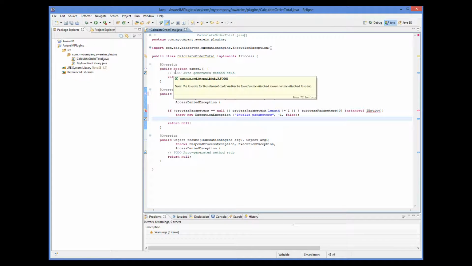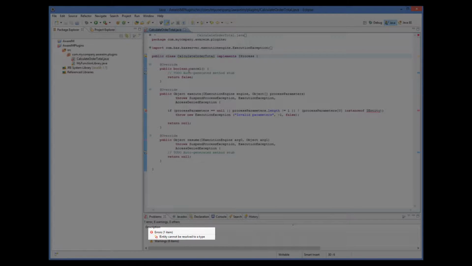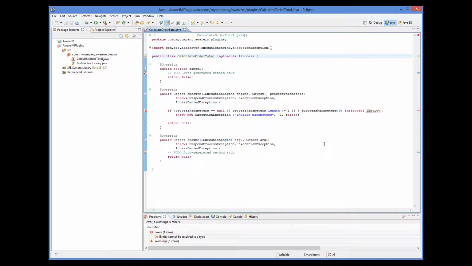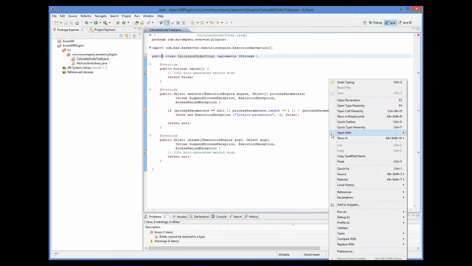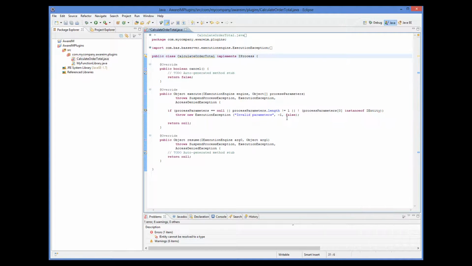Here we can see that Eclipse doesn't know about the IEntity interface. When I save the class, I get this error here. To fix it, select Organize Imports in the source menu, or press Ctrl-Shift-O, and Eclipse automatically imports the definition of the IEntity interface from the whereiam.jar file. So when we save it again, the error is gone.